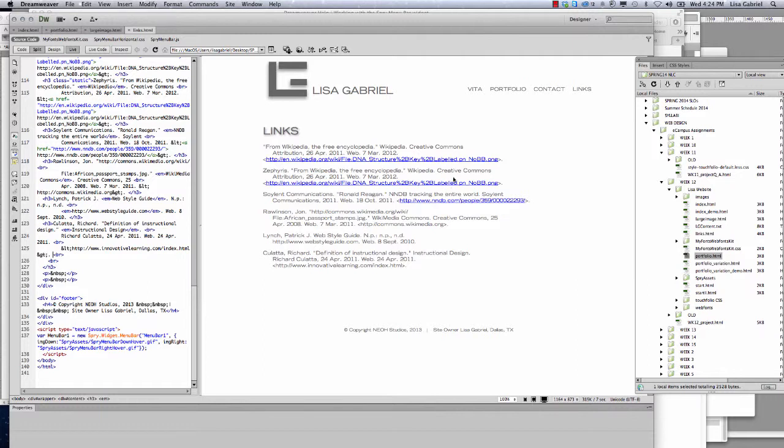I have an example here of one that I'm going to use for this demonstration. I pretty much have created all the content that I have in my website myself. So I am the author and I don't really need to have a citations page.